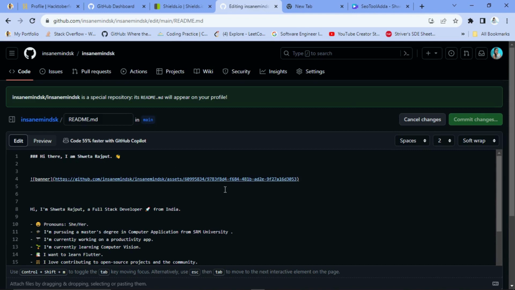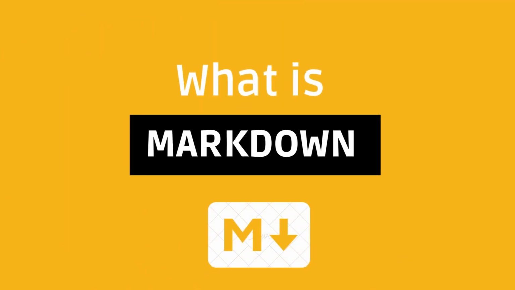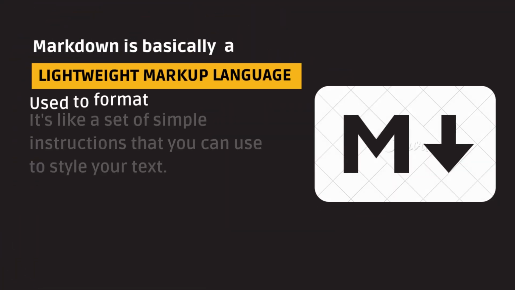I have used Markdown to create this readme file. Markdown is a magic sauce that makes your readme look great. So be sure to use it. Now you might be wondering, what's the Markdown thing we keep mentioning? Well, I will explain it to you guys.